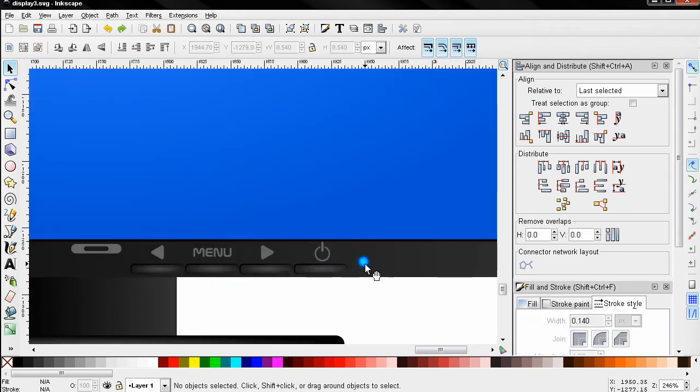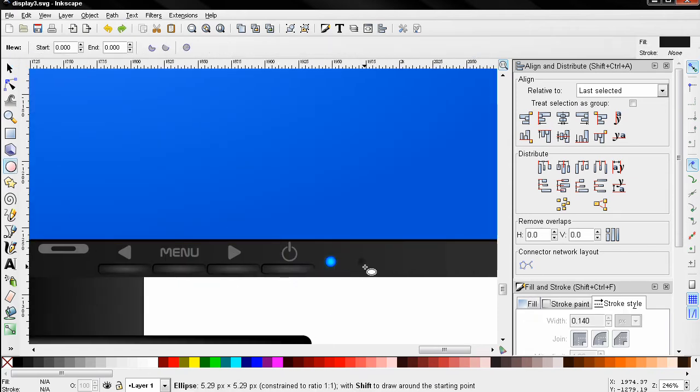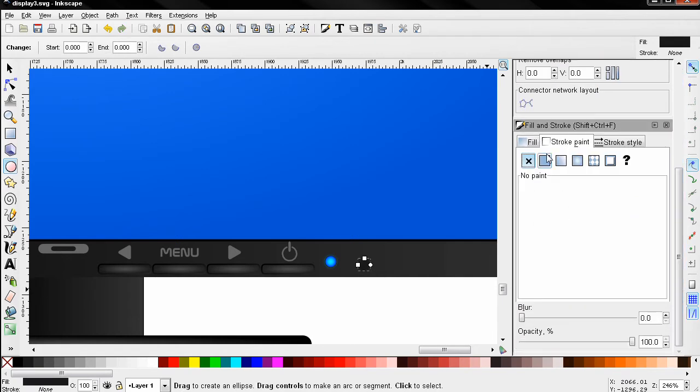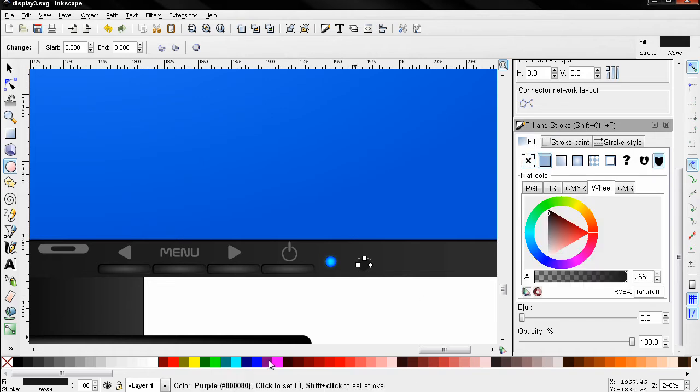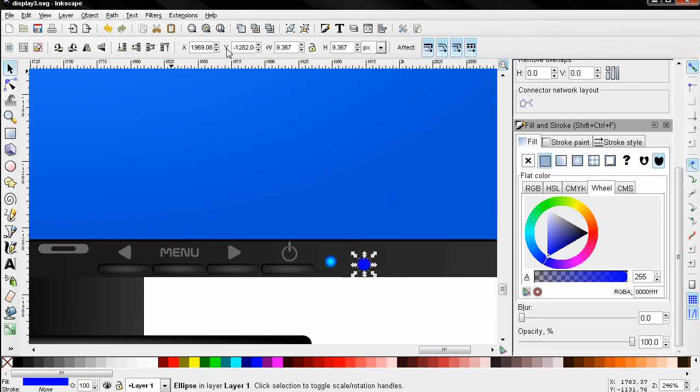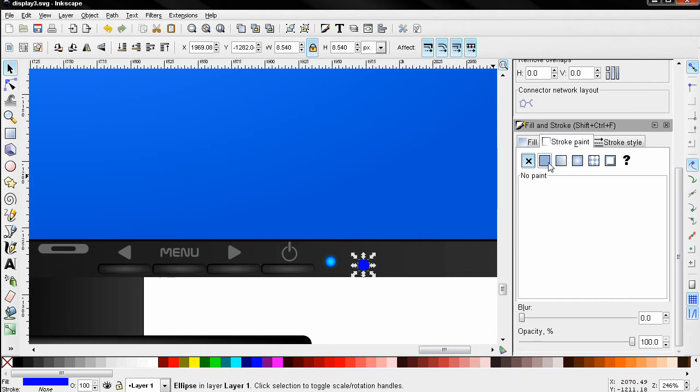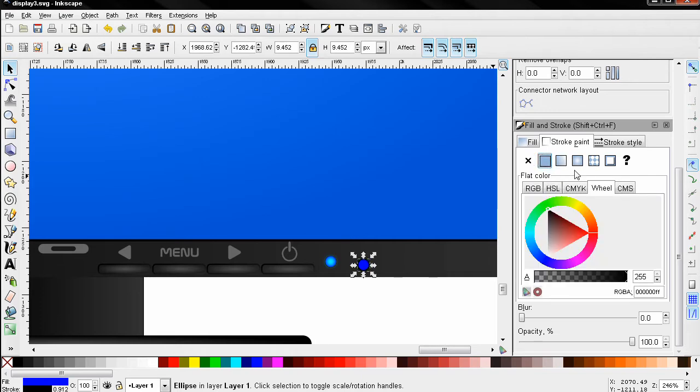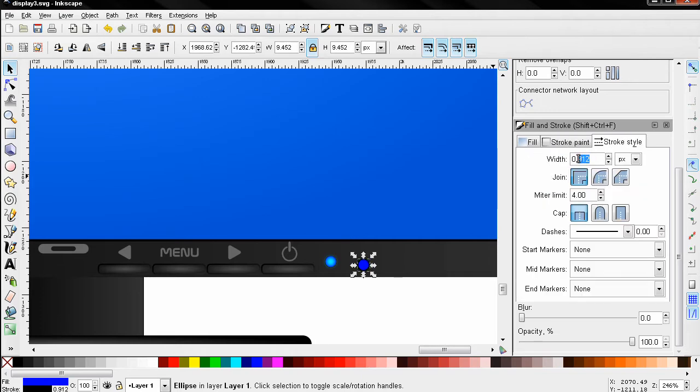Now let's continue with this glowing light. Hold down the control key, drag to get a circle, and I'm going to change the fill to this dark blue color. And I'm also going to paste a width here to change the size of the circle. And I need a black stroke, and I'll change the width of the stroke.